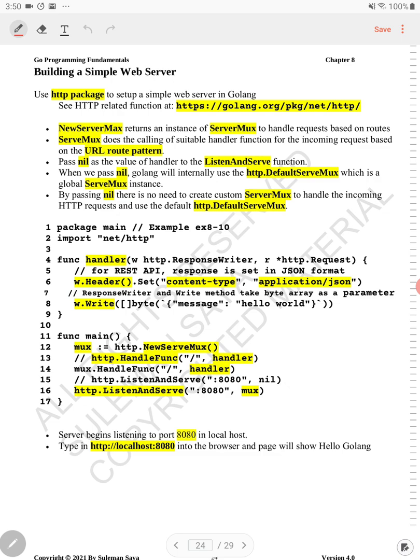Now let's look at how you can use the Go language to develop a very simple web server. You use the HTTP package to set up a simple web server in Go language. If you want to see more HTTP related functions, go and visit this site.